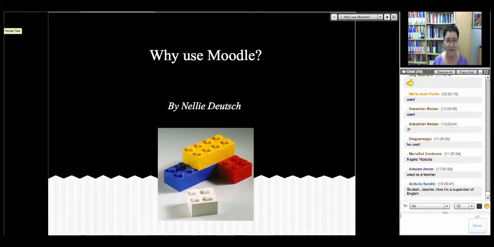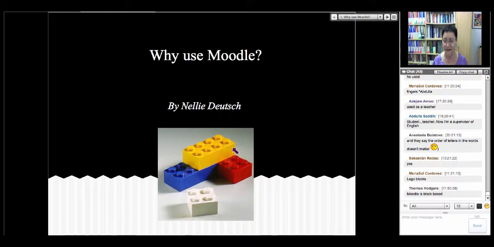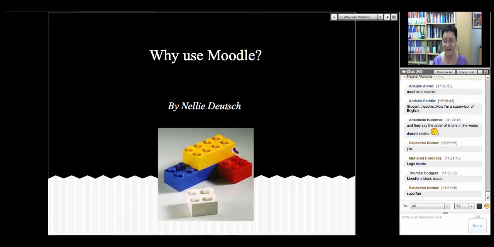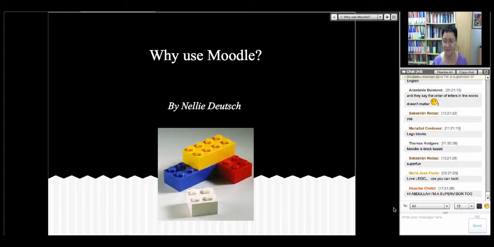Okay, Abdullah. All right, so why do I have blocks? Think of everything you know about Moodle, and why do I have the blocks? These are Lego. I don't know if you liked Lego as a kid, or if you like it now as an adult. How is it connected? Moodle is block-based. That's right. Now, what does that mean, blocks?